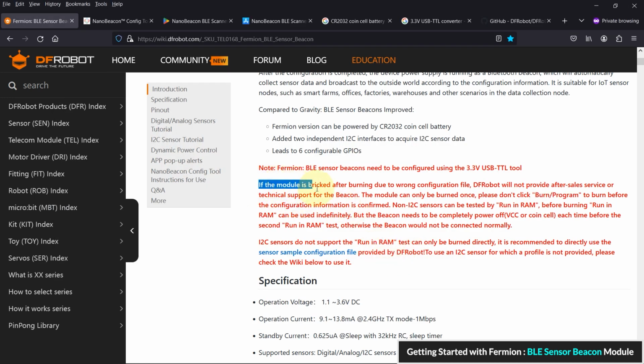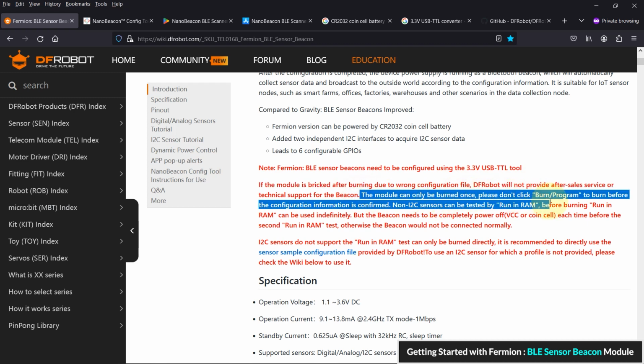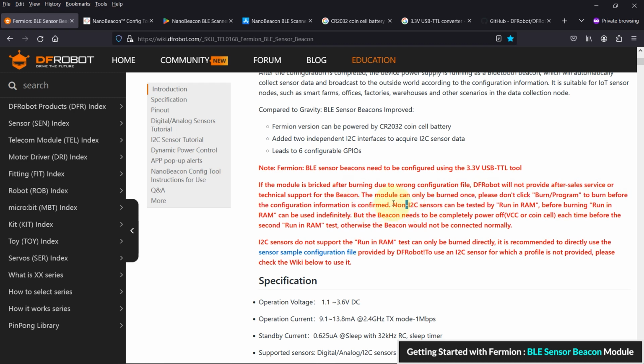So if the module is bricked after burning due to a wrong configuration file, DFRobot will not provide after-sales service. So the module can only be burned once. Please don't click burn program before the configuration information is confirmed. So they have given that non-I2C sensors can be tested in RAM mode before burning, and it can be used indefinitely.